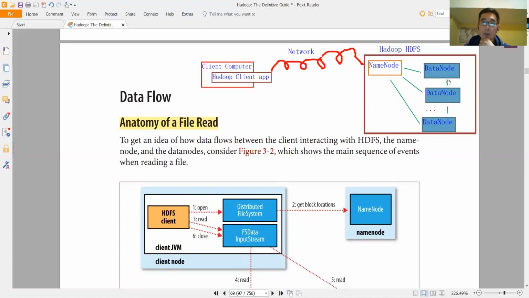I draw this chart to try to show you the physical layout or physical model of HDFS file reading and including writing. When we talk about HDFS, the distributed file system, I hope everybody imagines that in front of you there is a Hadoop HDFS cluster. Okay?